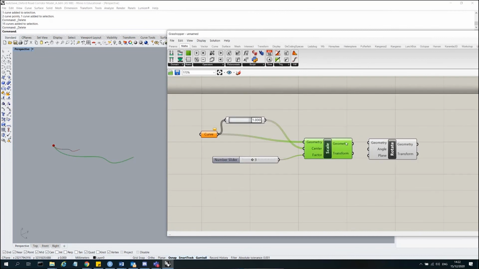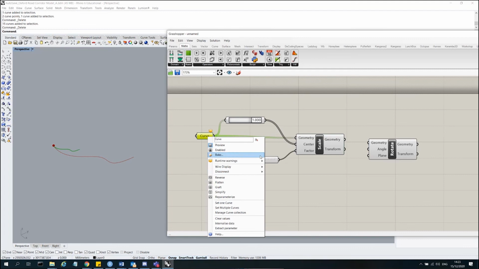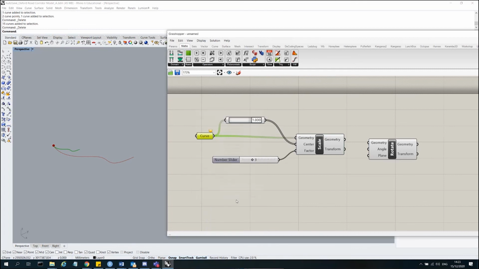So again, I have the geometry, right? So this is my output, this line we just scaled. Again, in Grasshopper, something very important to know is everything is duplicated, right? So here, this is a completely different curve to this one. So if I want to go back, save this curve, I can right click, bake. So if I right click, bake here, okay.